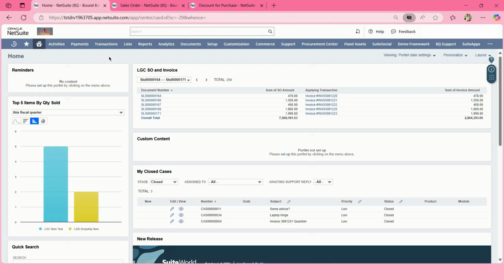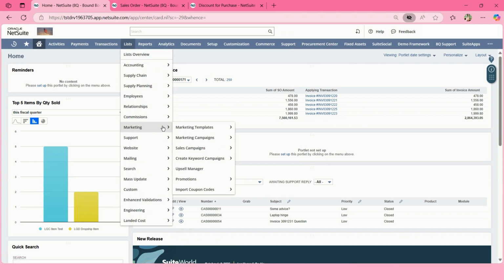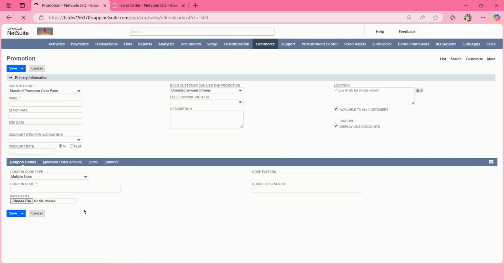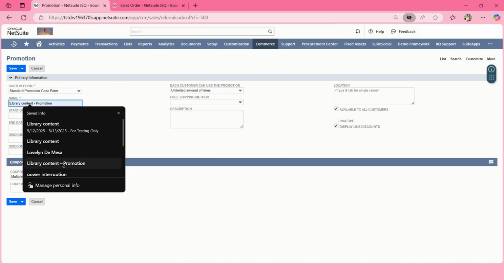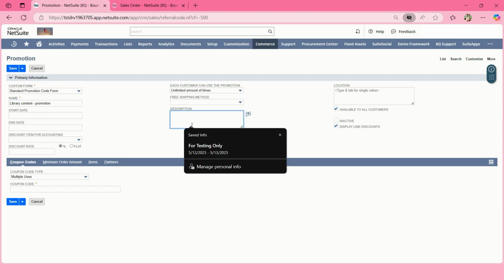Now, let's move on to creating a promotion code. Navigate to Lists, Marketing, Promotion Codes, New. Click Standard Promotion. Provide a name for the promotion to easily identify it. Optionally, add a description to include additional details about the offer.